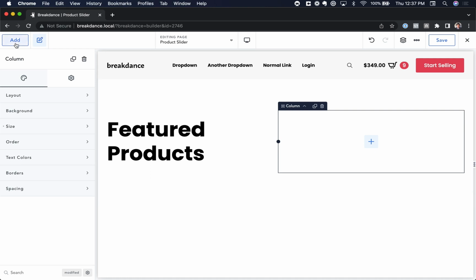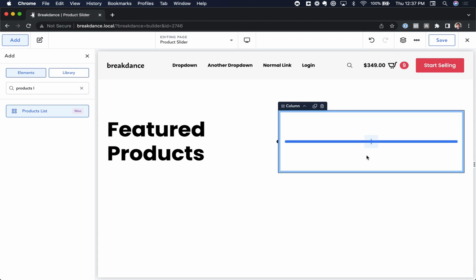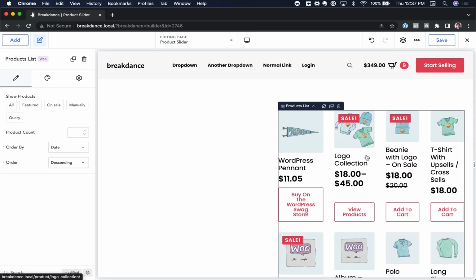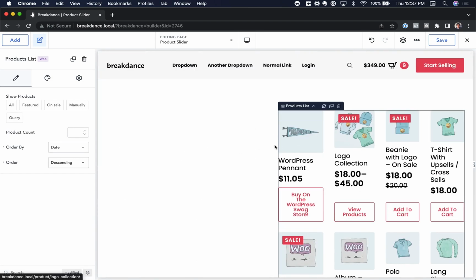So let's go ahead and add a products list to our page. So I'll go to add, and I'll search for products list. And let's drag that onto our page. And here we go. We get the default products list element, which just displays our products in a grid.